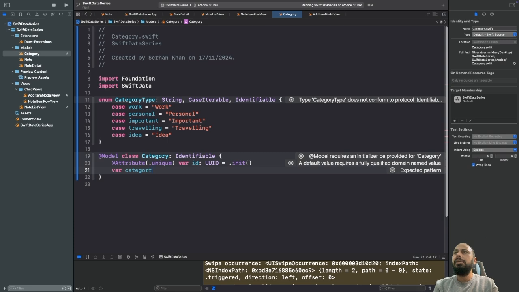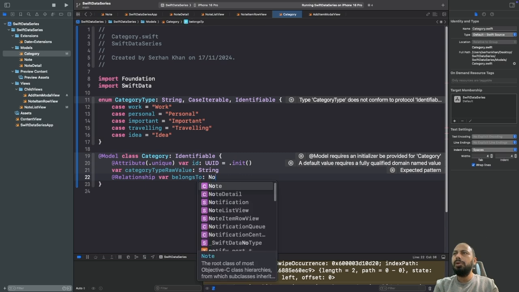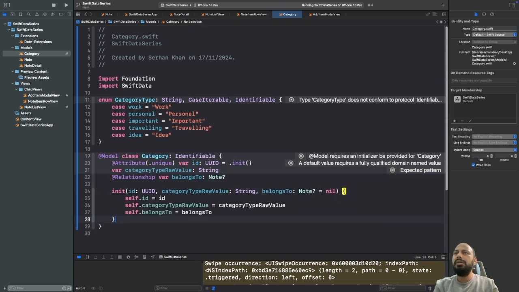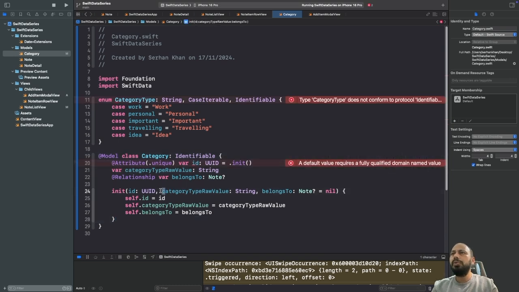Category type raw value, we can have a string, and relationship with node item. So var belongs to a node. Let's have our init method. We don't need this one.